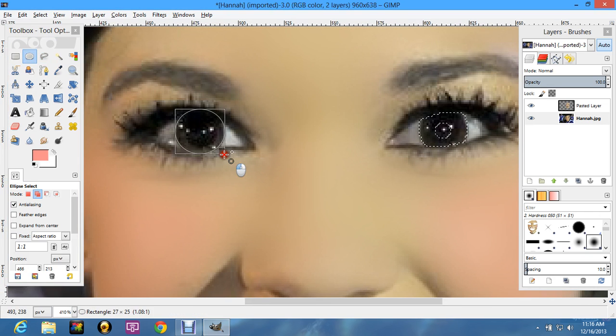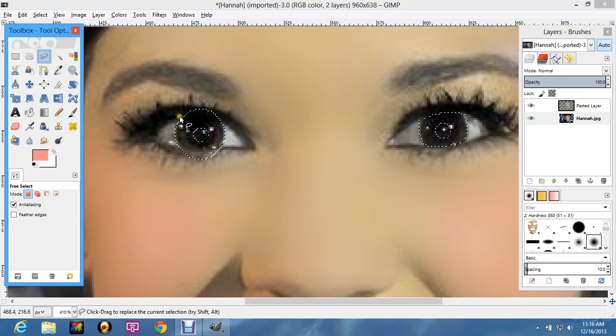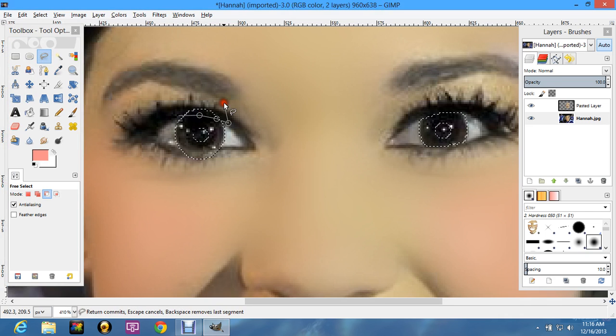Then we're going to go over here and do this other one real fast. Same process. Make sure you click on your shift key when you're doing the second circle, because otherwise it will deselect the first one.